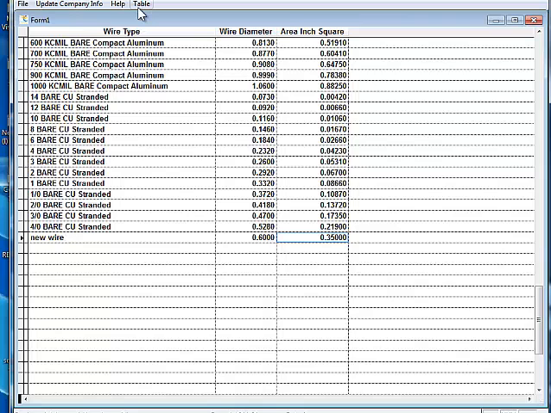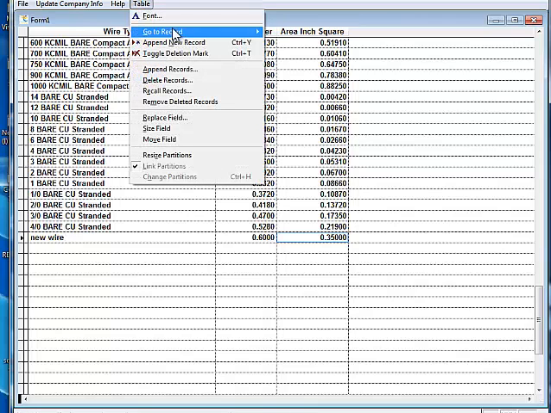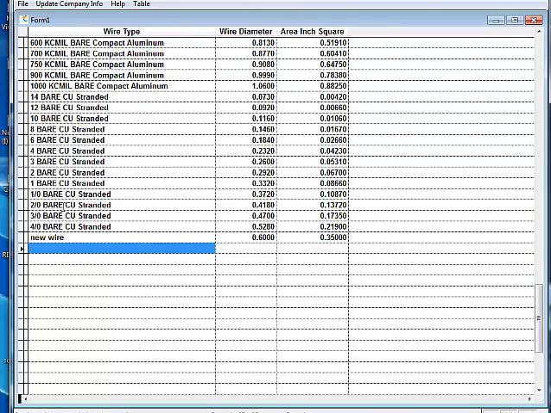If we wanted to add another one, we go to Table, append new record, and now we have another one. So we go New Wire 2, and then we can call this 0.7 and give it a 0.45, just throwing some numbers in here. Okay, and if we wanted to add another one, we could append new record, and we call it New Wire 3, and give it a 0.8, and here we go 0.55. So that's how you add new wires.